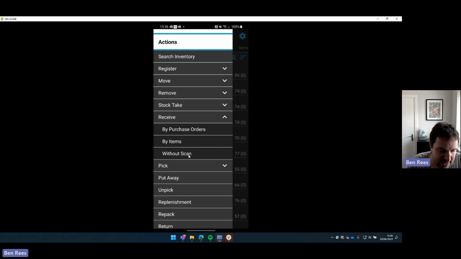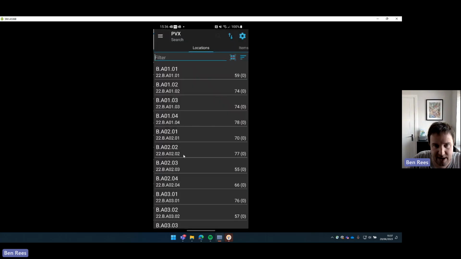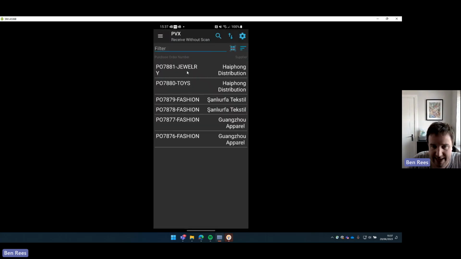This would be a situation where we have a supplier that is giving us carton or pallet specific information about goods that are coming into the warehouse. So we'll look at the receive without scan, the ASN receipt workflow first, and then we'll look at the other ones. So going into receive without scan, first thing I'm presented with is a list of all the purchase orders currently outstanding in the system.